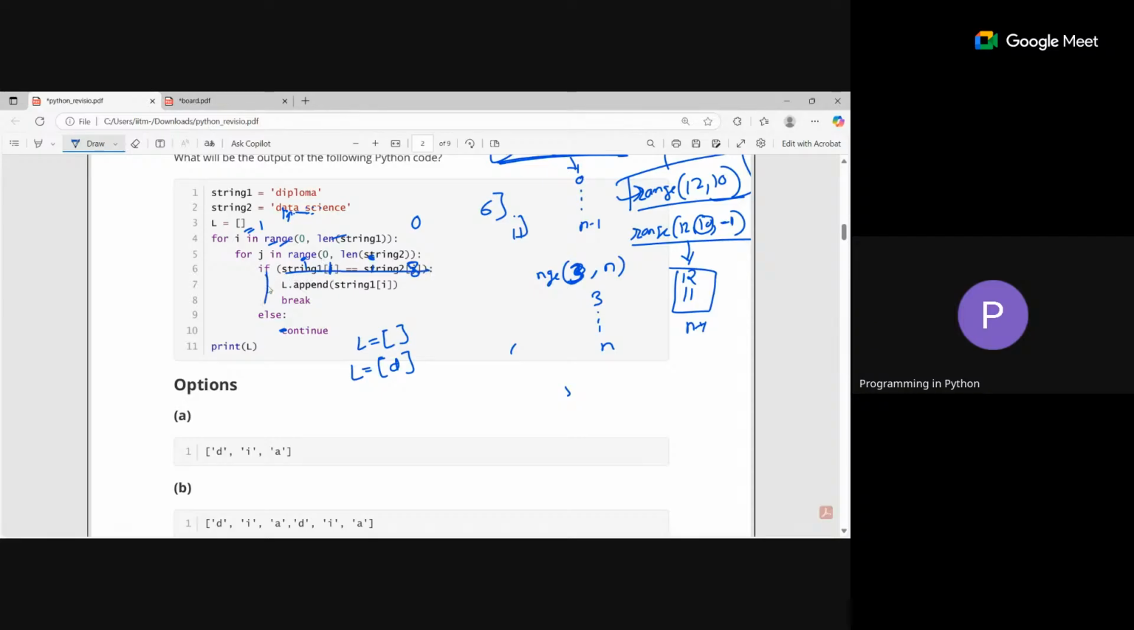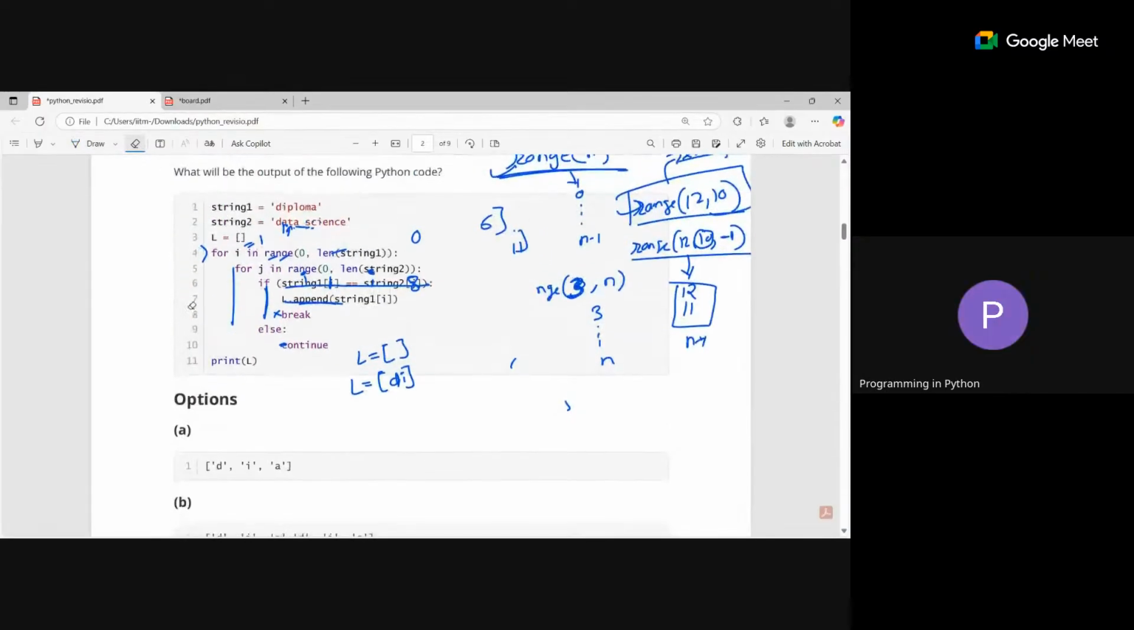Now this condition is getting satisfied. We are going to enter this if statement. We are going to append that particular string, that is basically I here, and we are going to break the inner for loop. So I don't need to go through j equals 9, 10, 11 like that. We have to break the inner loop, and then A will be the answer, sir. Yeah, A will be the answer. Okay, this is how this code is working.